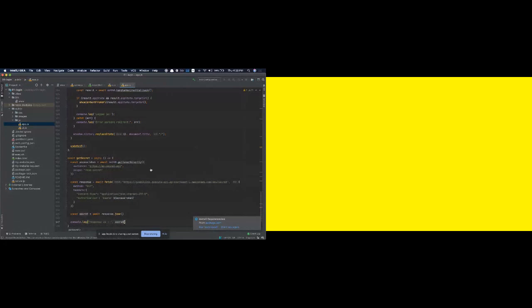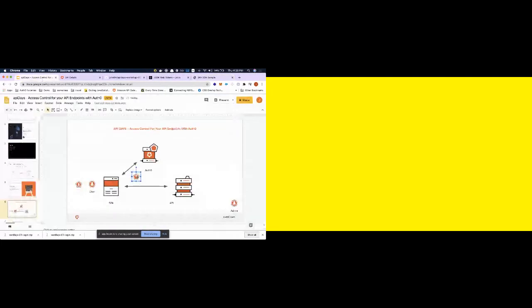Heading back into my terminal, let's restart our app one more time. Heading back to our application, let's call our API endpoint. And oops, you notice that it's still unauthorized. If you look at our network tab, it's still returning a 401. So why is that happening? Remember, when we send the access token to the API endpoint, it validates that access token. In this case, my logged-in user doesn't have the permissions embedded within that access token that the API is looking for. That's why it's not granted access to that API endpoint.